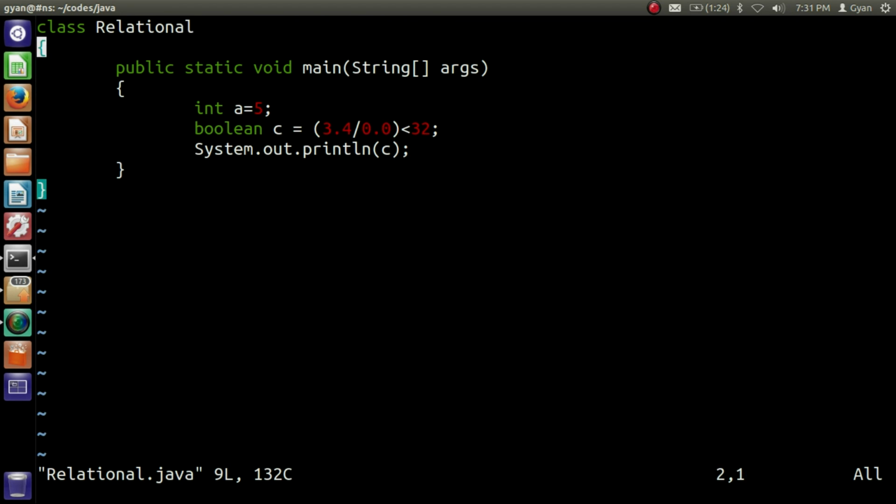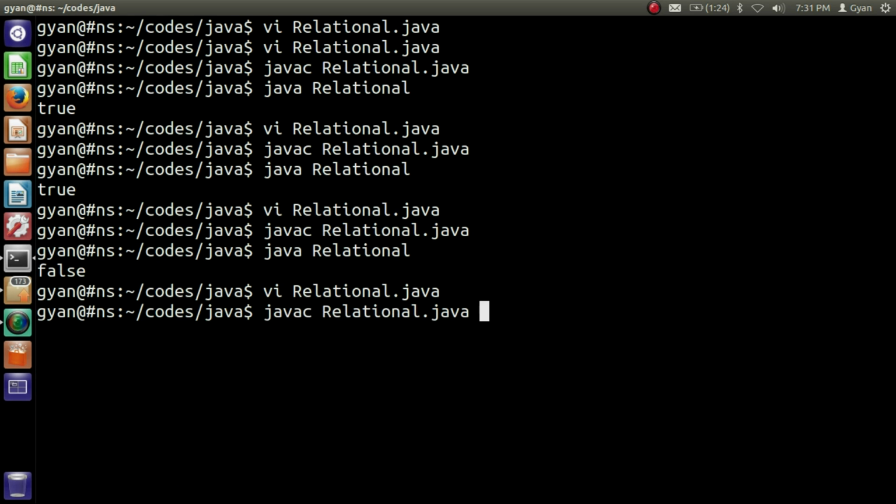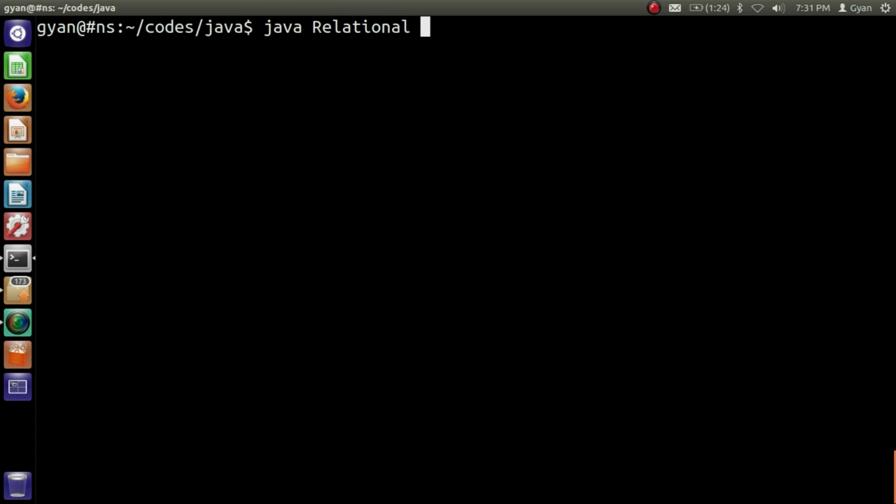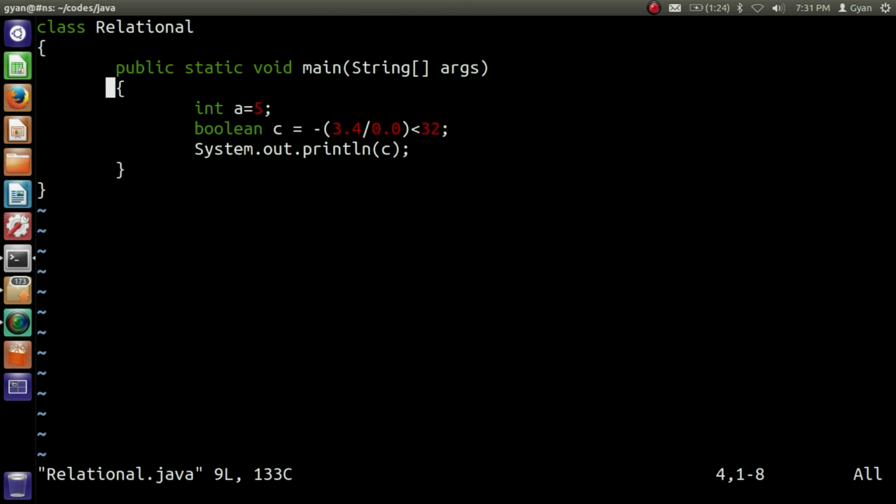You know that there is a concept of minus infinity, so let's use the minus infinity. Now I am comparing, is minus infinity less than 32? It should be yes, because minus infinity is less than any possible number. Compile it. Compiles fine, then run it. It prints true. So minus infinity is less than any possible number.